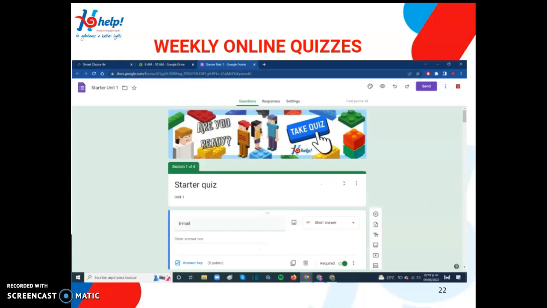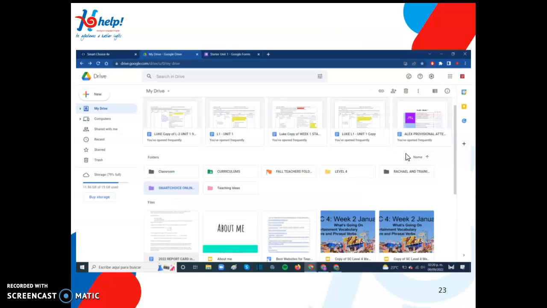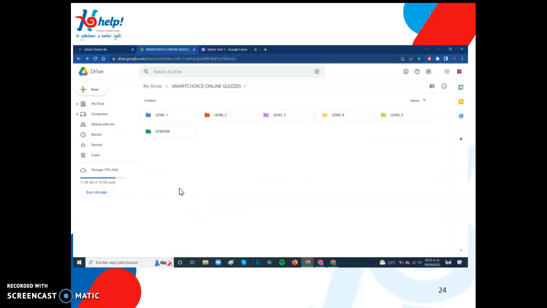Now, in these coming slides, the teacher will see how to check weekly online quizzes made in Google Forms that students are supposed to take every Friday after class. In the teacher's drive, you're going to see a purple folder named Smart Choice Online Quizzes. After you open it, teachers will be able to find their quizzes according to their levels and the time of class they are teaching. Let's choose level 3.